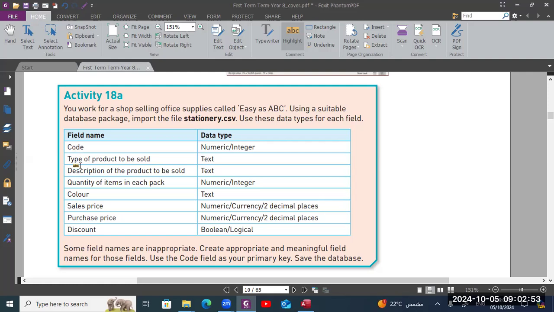Field name, code, type of product to be sold, description of the product to be sold, quantity of items in each pack, color, sales price, purchase price, discount. In here, as you see, we have to do the same as in task 18A. We have to change the inappropriate field names, so we have to create appropriate and meaningful field names for those fields.